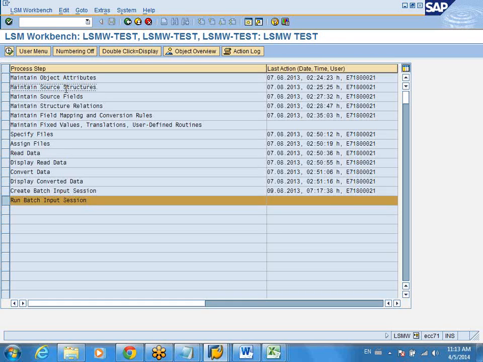Okay, you need to define what your source is, and you need to define your source structure, and you need to define the mapping, how you want to map your source to the destination. The destination is your object here, which we're trying to import, and create a BDC session. Okay, and then run the LSMW. So it takes the flat file, reads the data from the flat file, maps that into your BDC session, and then loads the data into the system.